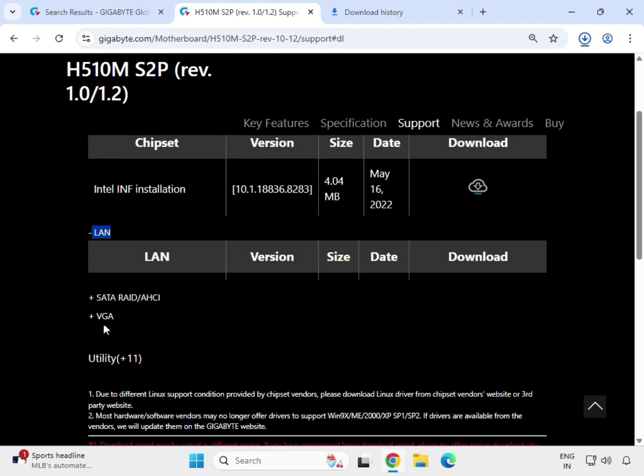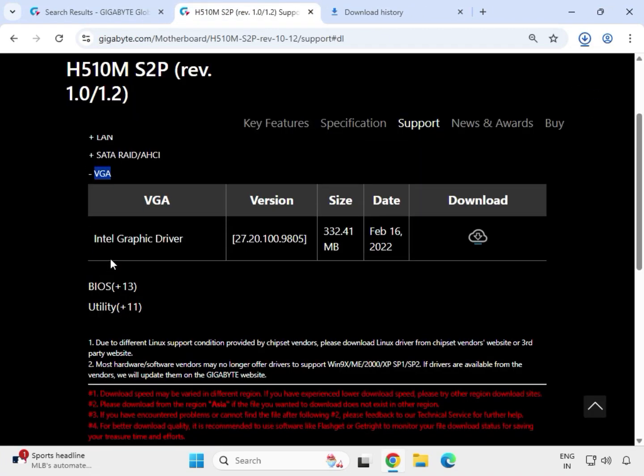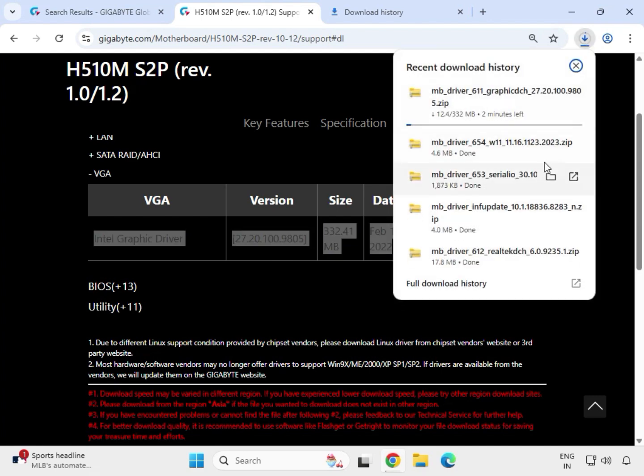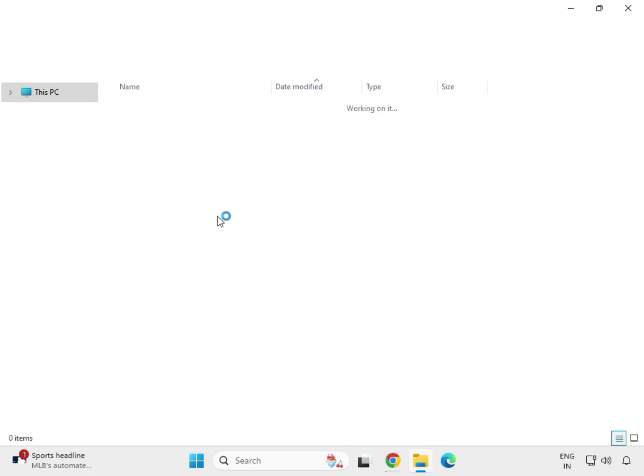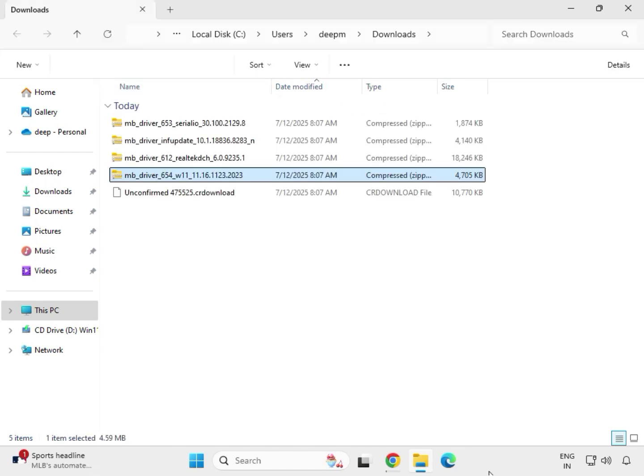Then LAN driver, Realtek LAN driver, and this is the download icon. Then VGA, so Realtek, and just click to download. Now this is downloading, so wait a few seconds until it completes, and just click on this icon, which is where your download is, meaning you open the download folder, you can see. So first complete it, then I will show you how to install it in your system.